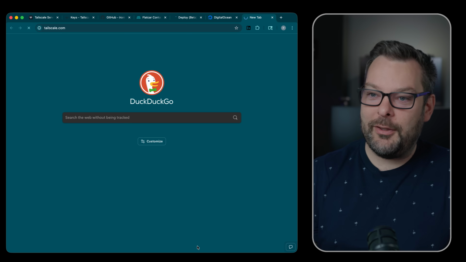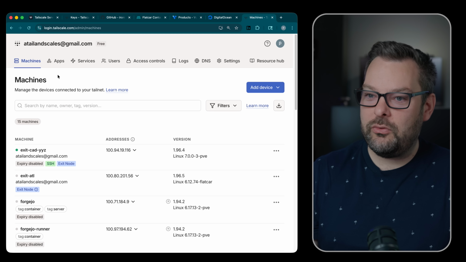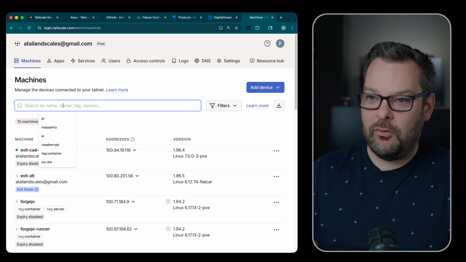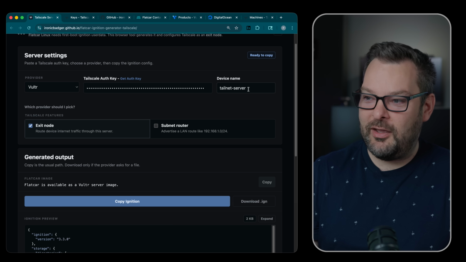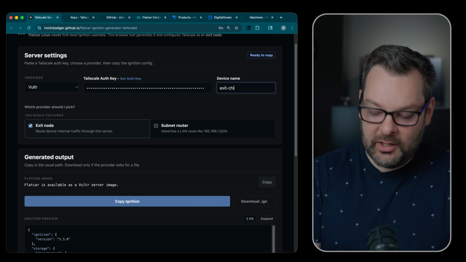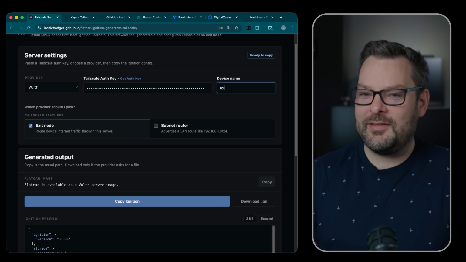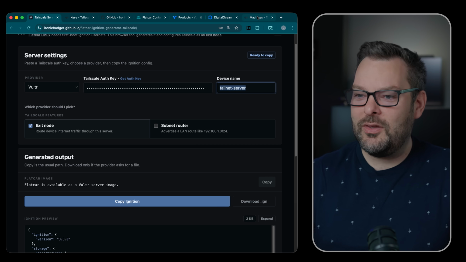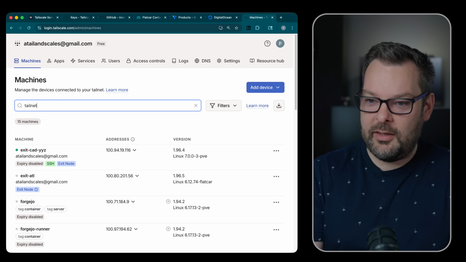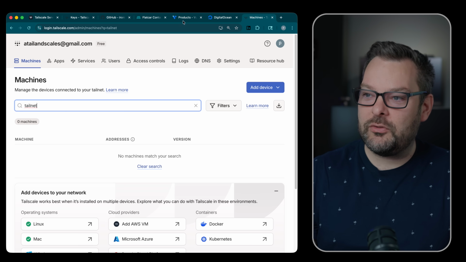Now, if I go to my admin console at tailscale.com, I want to just sit here and wait for, did I even rename this thing? I didn't rename it. I should have renamed it Exit to Chicago or something, but the default name, I suppose, of Tailnet server will have to do. So if I go back to here, I can just type in Tailnet, and it'll take a minute or two to spin up on Vultr.